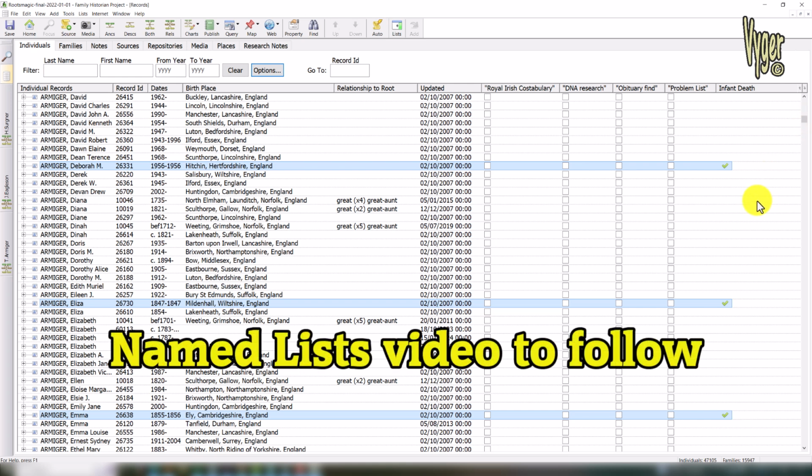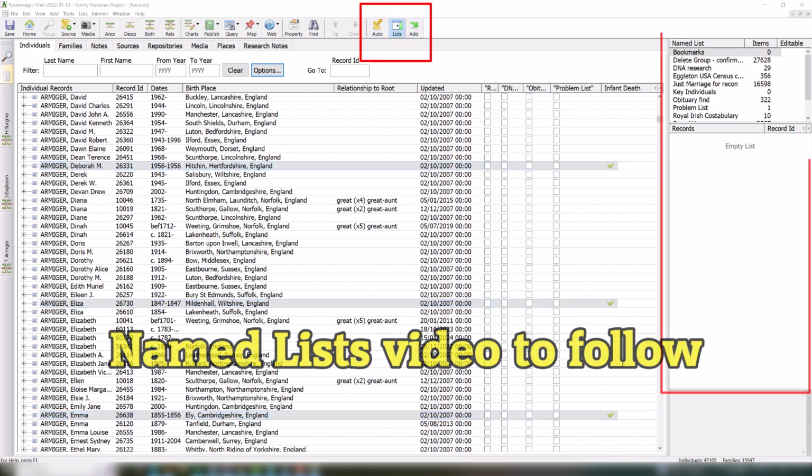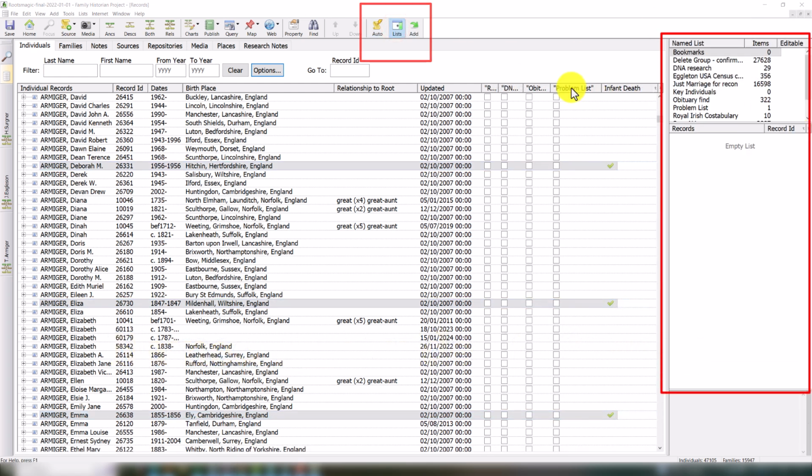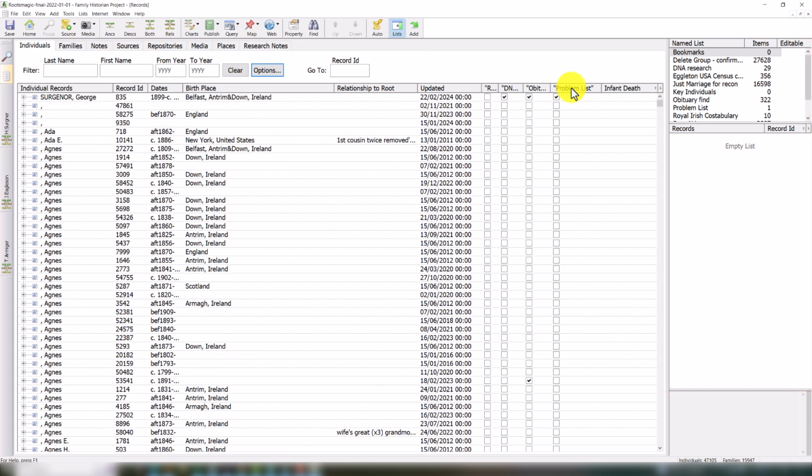The video will be shorter as a lot of the same principles applying to the record windows apply there. To see your name lists on screen, click this icon on the toolbar, and here they are to the right. If I sort on problem list, which are the records I need to return to, you'll see that there is only one George Surgeoner. I select problem list on the right pane, and here is George. I deselect the checkbox on the records window, and he's gone.